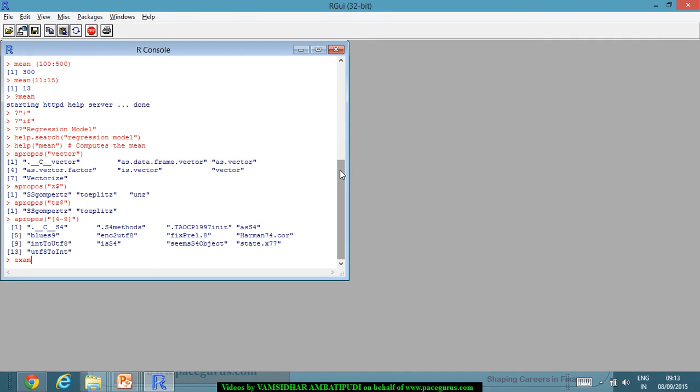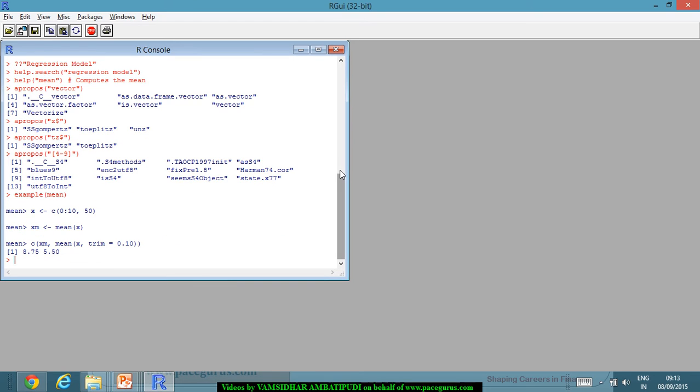So let me see here. Example. Let's say I want to know about the mean. I want an example of the mean. Now it has given me an example. It is showing me that you assign x. So this is an assignment. x will take the values. We'll talk about these things slightly later, but it is giving me an example. x will take values 0 to 10, comma 50. And xm is another variable that I am creating, which will take the mean of x.